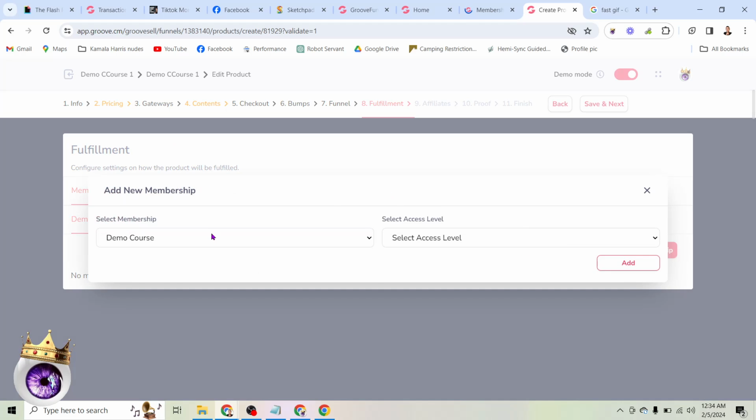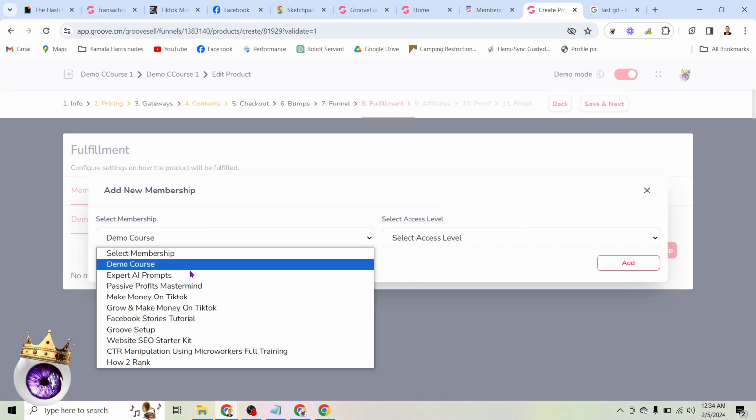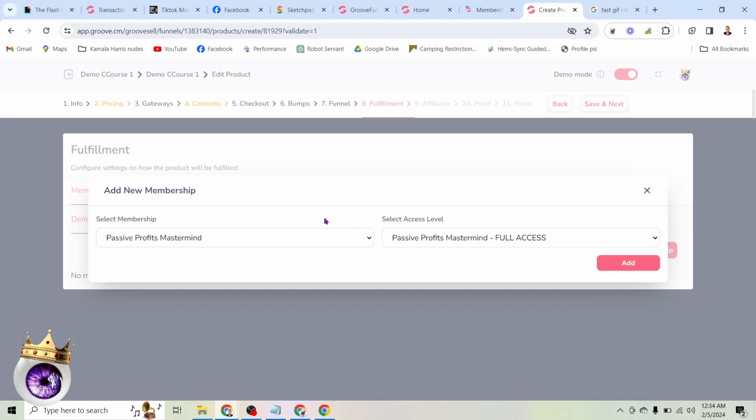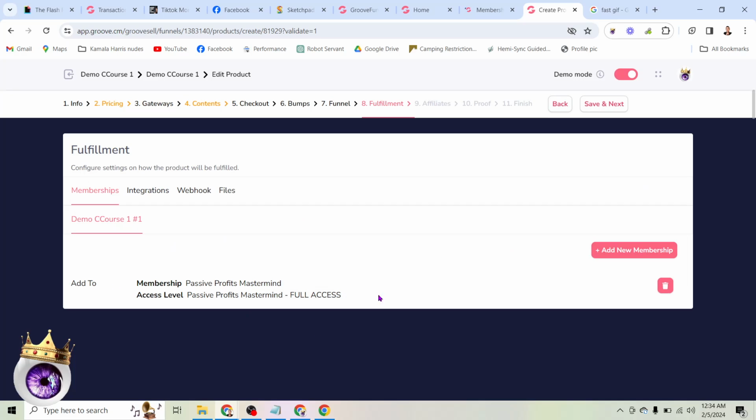But basically you'll click this add membership button, select your course. So I'll just select a different one that's already working. So there we go. You select your course, select the access level, add that. So now that's added in here. So again, this is fulfillment. So it's when somebody buys this product, what are they going to get? Now once you add this in here, so this is added in. So now they're going to get this automatically when they buy this product.